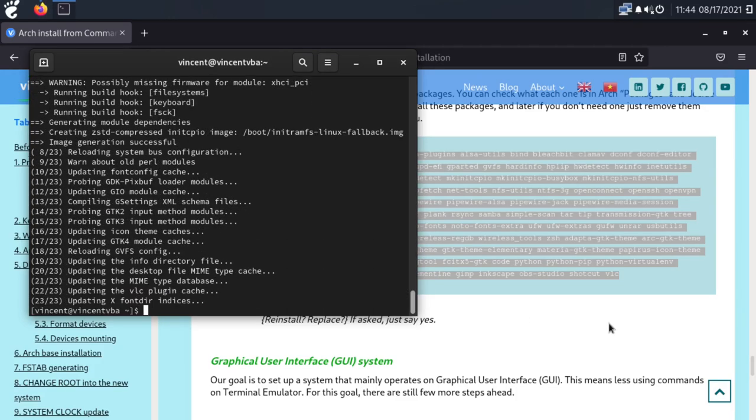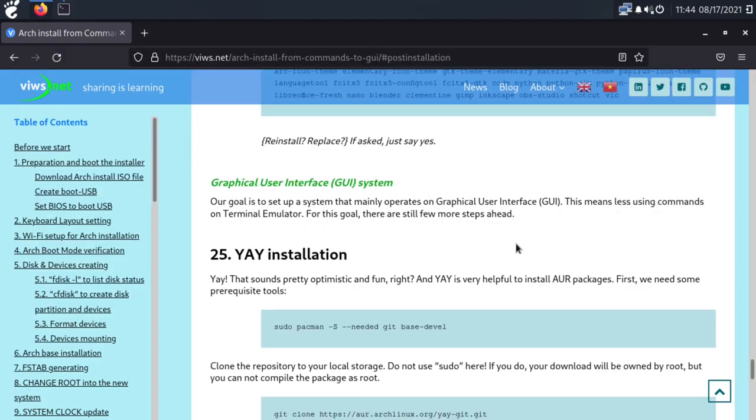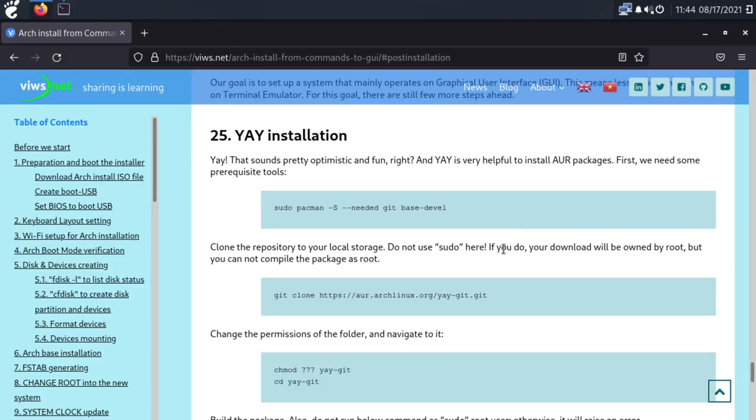Okay, that's a long run on the system. Just a few more steps and then we will be completely going with GUI. Now first we have to install Yay. Yeah, Yay. And the lovely thing is that I just need to copy and paste.